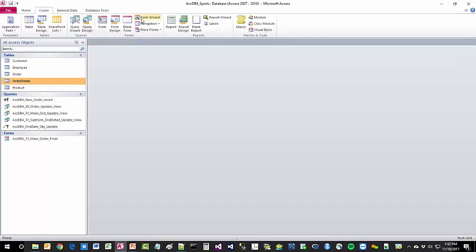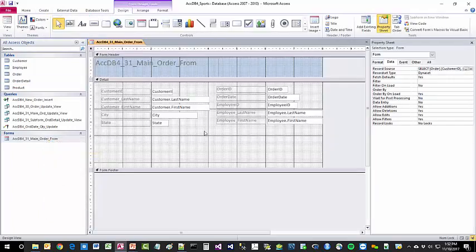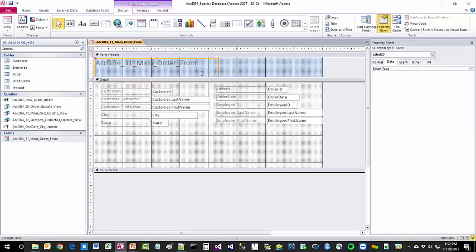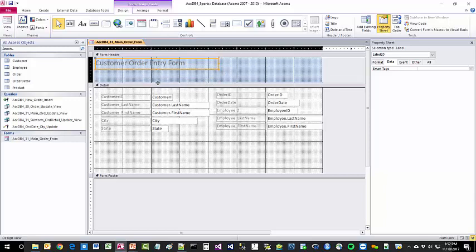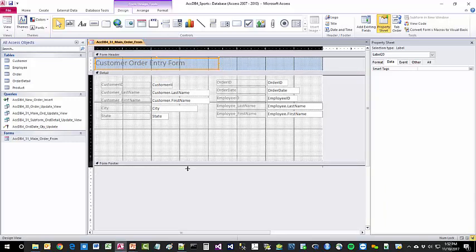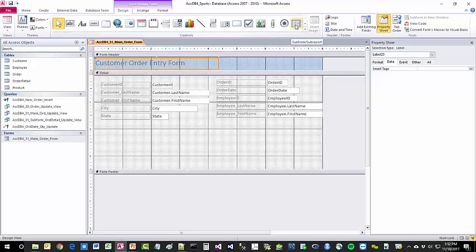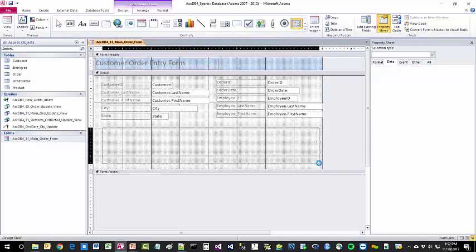Okay, and then we're not going to use the form wizard. We're going to open the form in the design view. Okay, and then I'm just going to say here customer order entry form or something like that, and then we're going to see if I can squish this a little bit. Okay, get a little bit more space here to insert the subform right here, subform subreport, and make sure it sort of spans the whole thing.